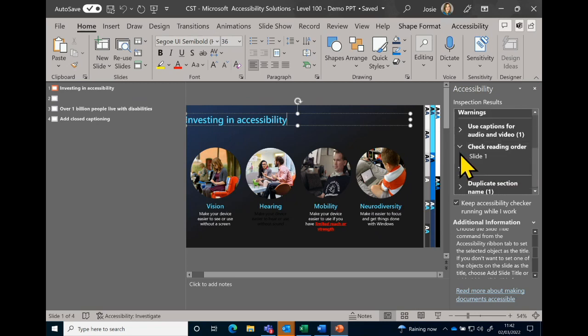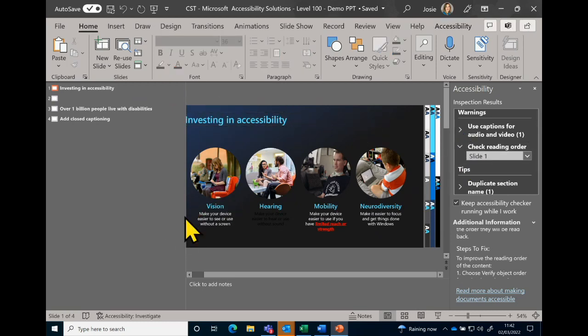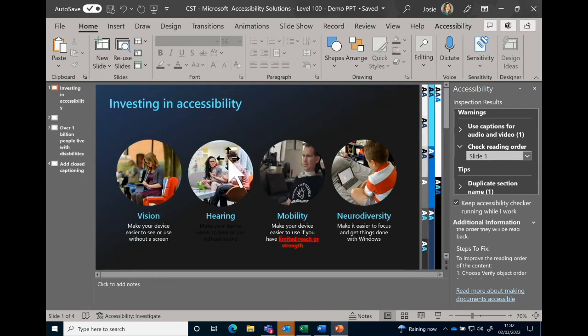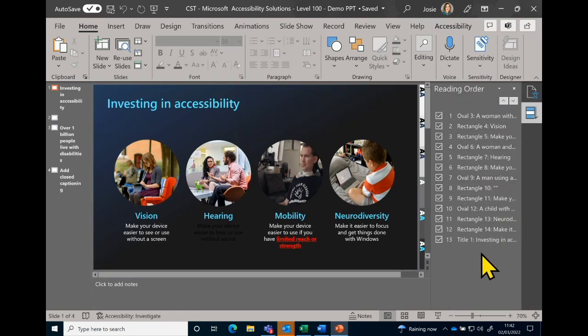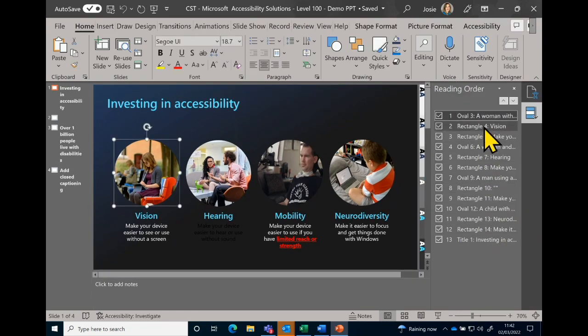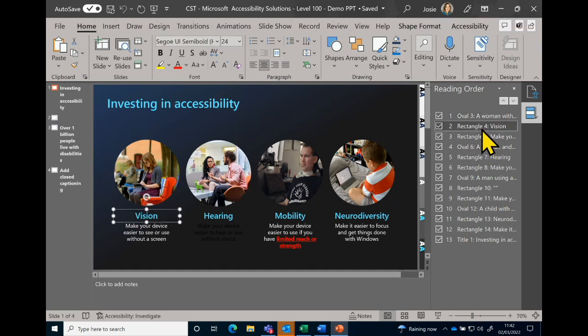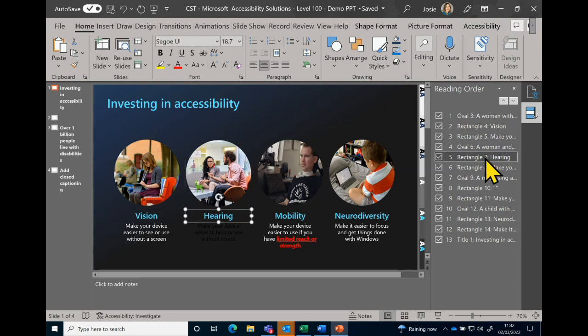Under warnings, we also have this check reading order. So for this first slide here, it's saying, hey, okay, you've got some issues with your reading order in this first slide. Again, I can hit the down arrow and verify the order. So this is what we mean by reading order. It goes, okay, well, item number 1 is actually this circle here. So it's going to read the alt text. Then it's going to go down for me and so on.